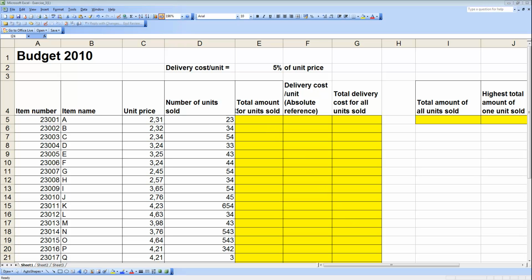Exercise 3. Let's start with column E. In this column we're going to calculate the total amount for units sold. Let's have a look at this table first.